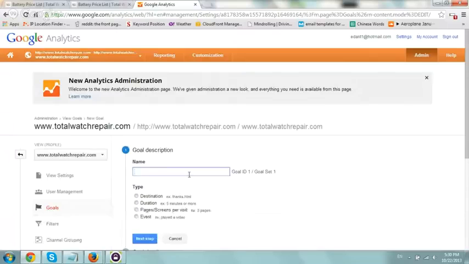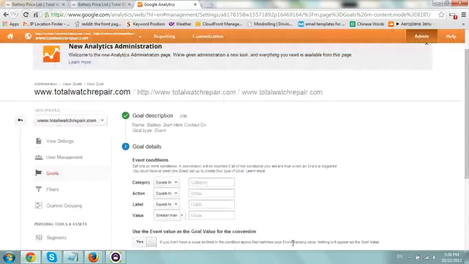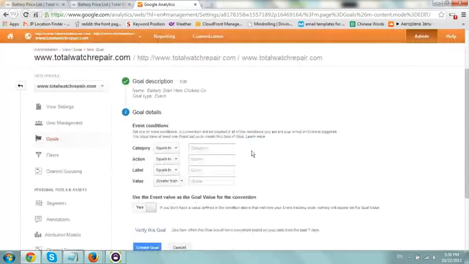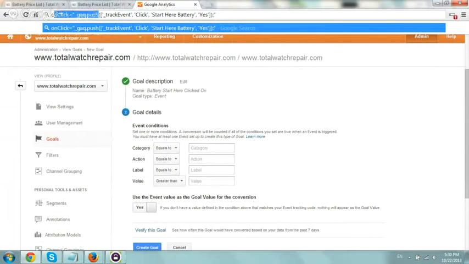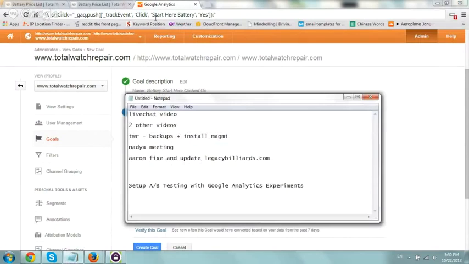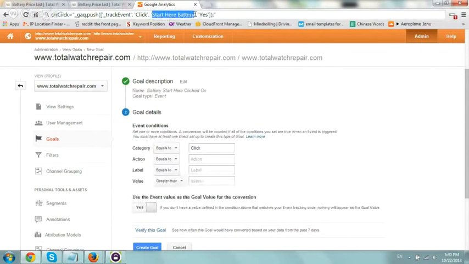And this goal will be battery start here clicked on. Okay, so I know someone actually went to the start here button or went to the next page. And I'm going to go to event right here and click on next. So because we added an event to the click, now I'm going to actually have to add this information. So if you remember, the category, and I pasted it right here, is called click. So I'm going to paste this under category. The action is start here, and that's it.